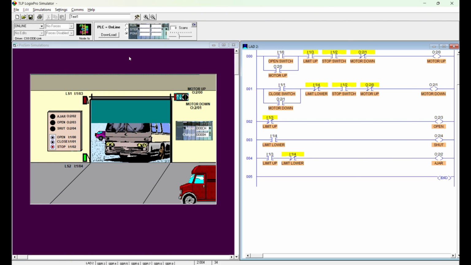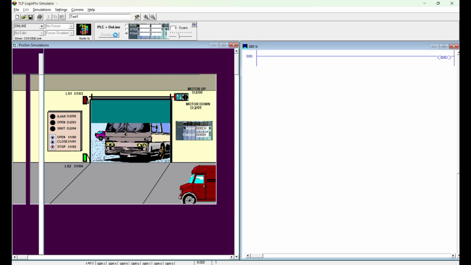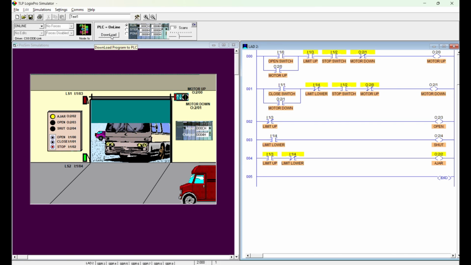And let's see this in action. So I'll download my code and I'll run it. So right now you can already see that my ajar is turned on. So I can continue to open it. I can also stop it, continue to open it until this limit switch activates and this condition is fulfilled and it turns on the open lamp.